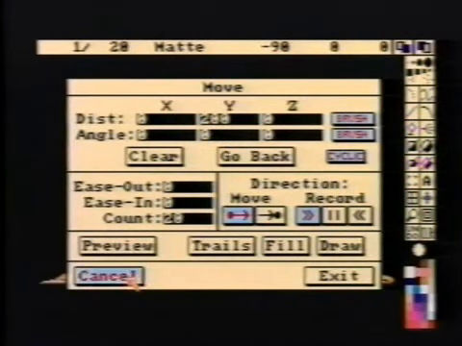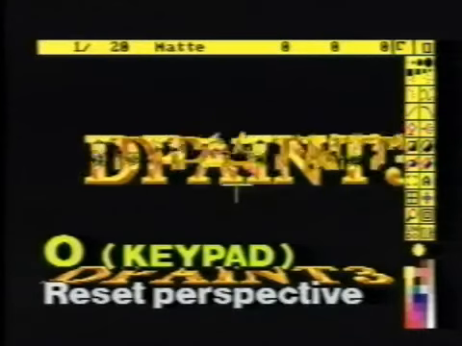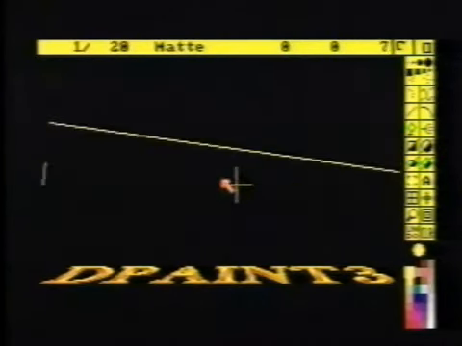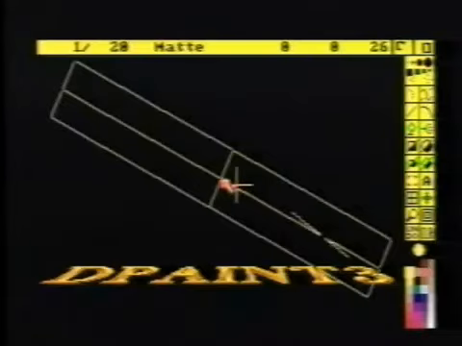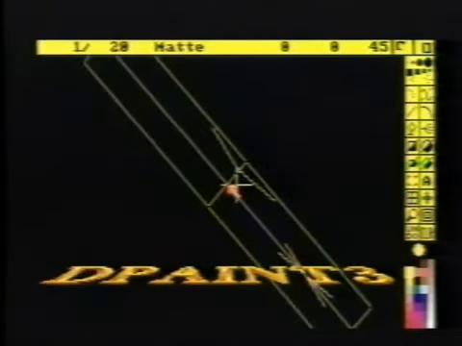Let's cancel out of the Move requester and reset the perspective settings. At this point, we once again have our brush in the original orientation and are in the perspective mode. Now rotate the brush 45 degrees on the Z axis so that the X and Y axes of the brush no longer match the X and Y axes on the screen. Stamp this rotated brush down in the middle of the screen.